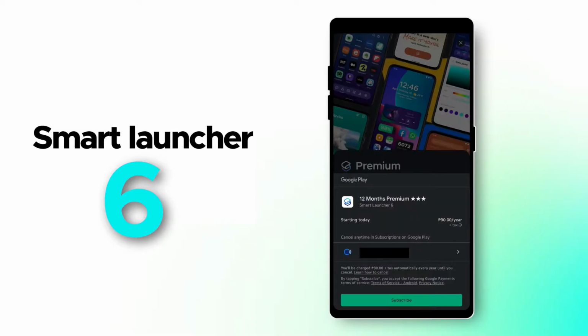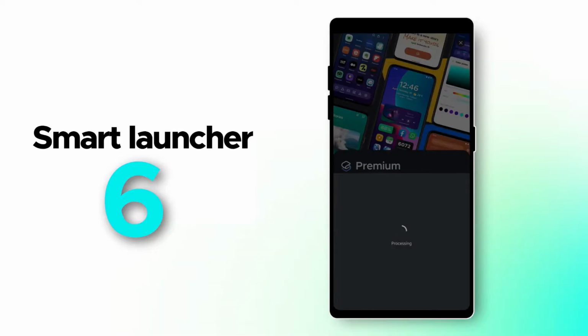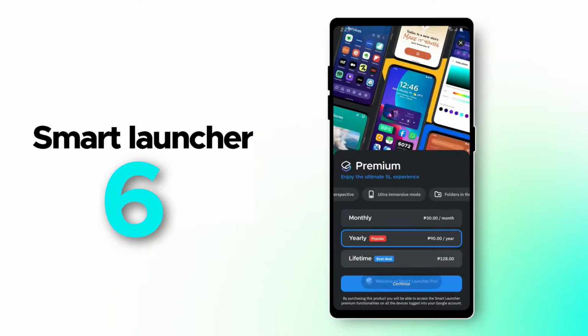Today's video is about the new Smart Launcher 6. They released this update last January 2nd, 2022 with a bunch of features. I personally purchased the premium version to see and try their updates.